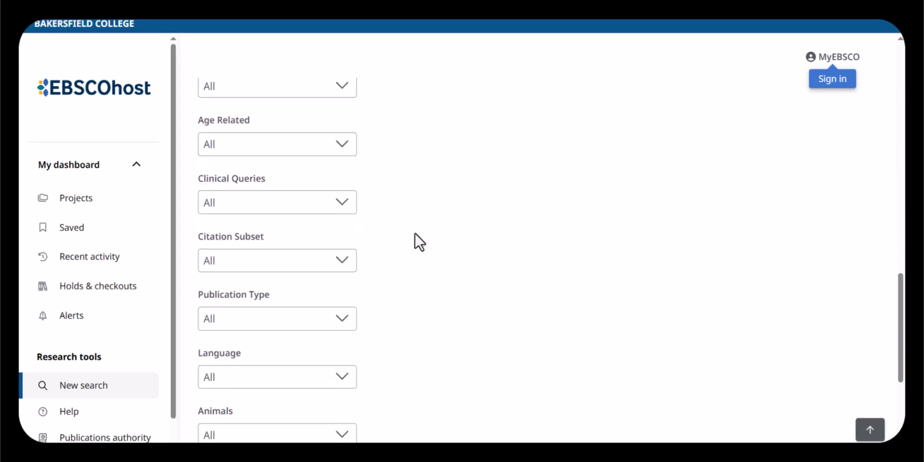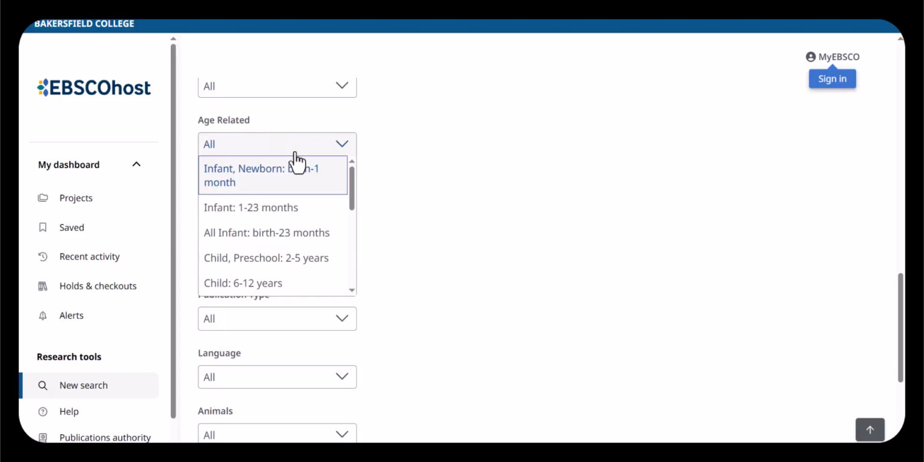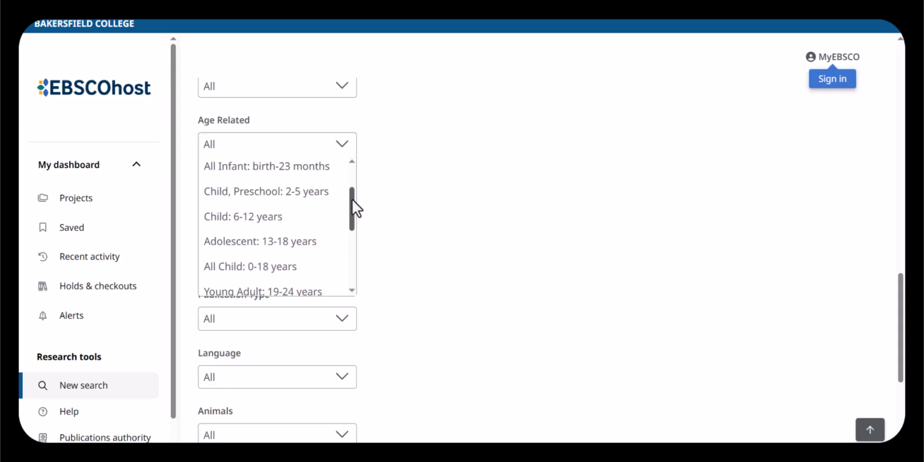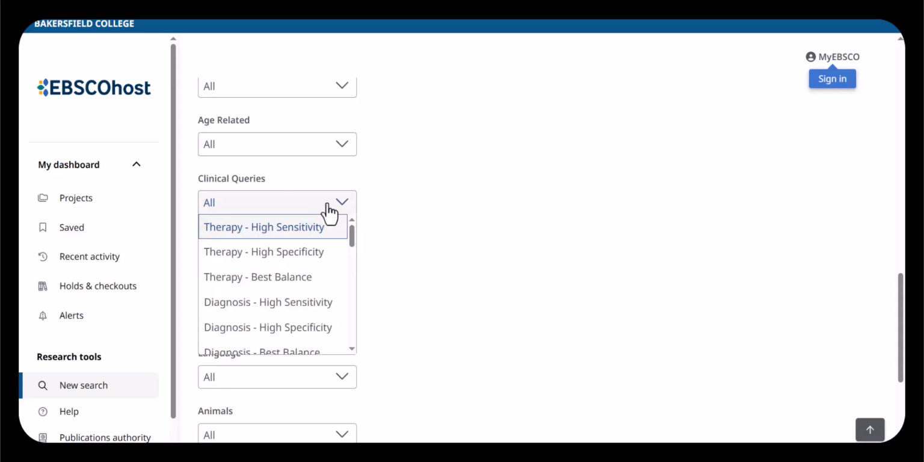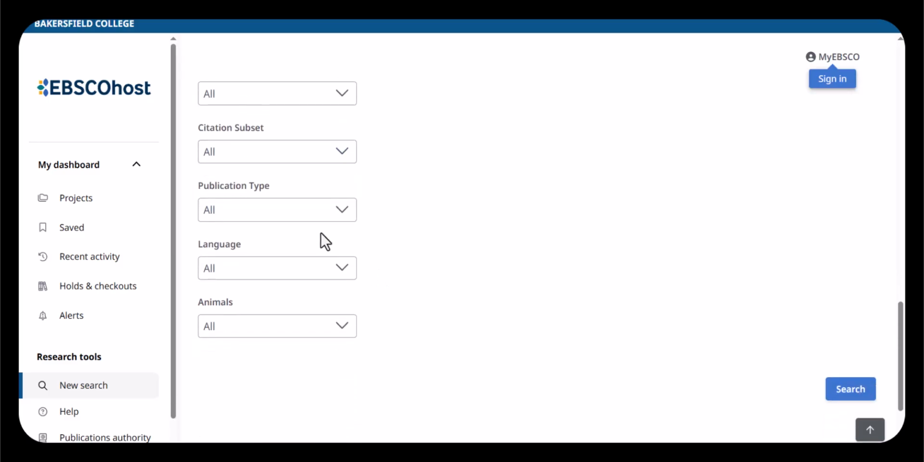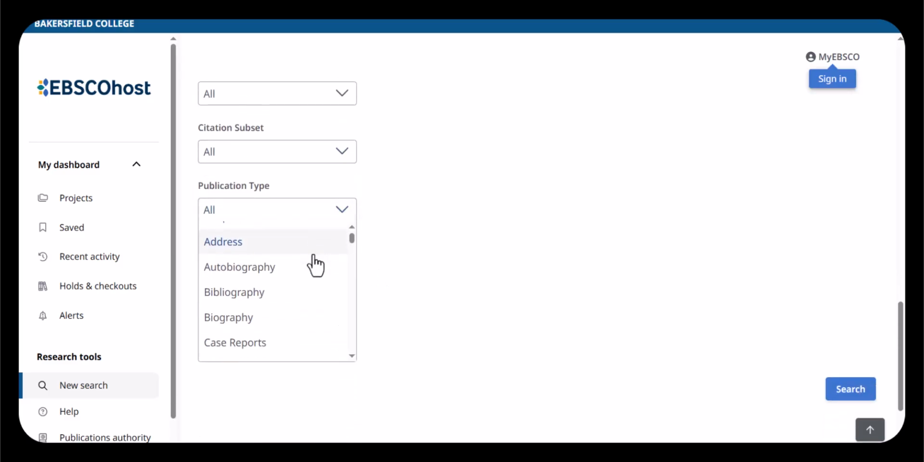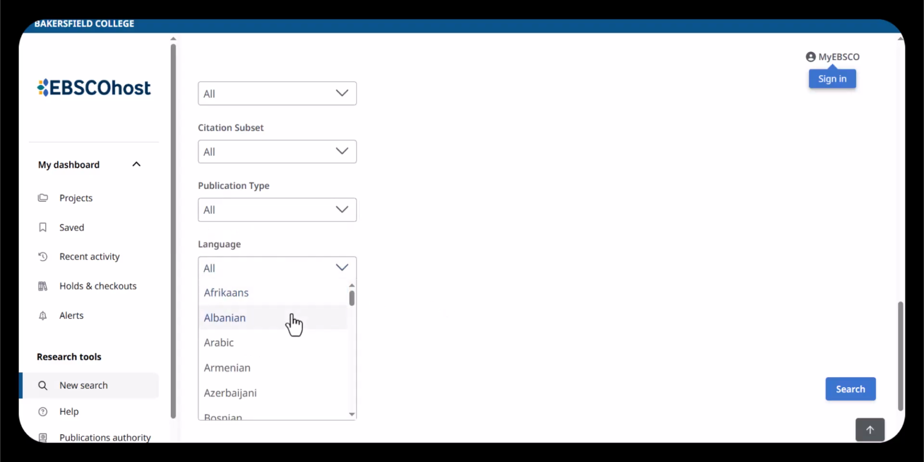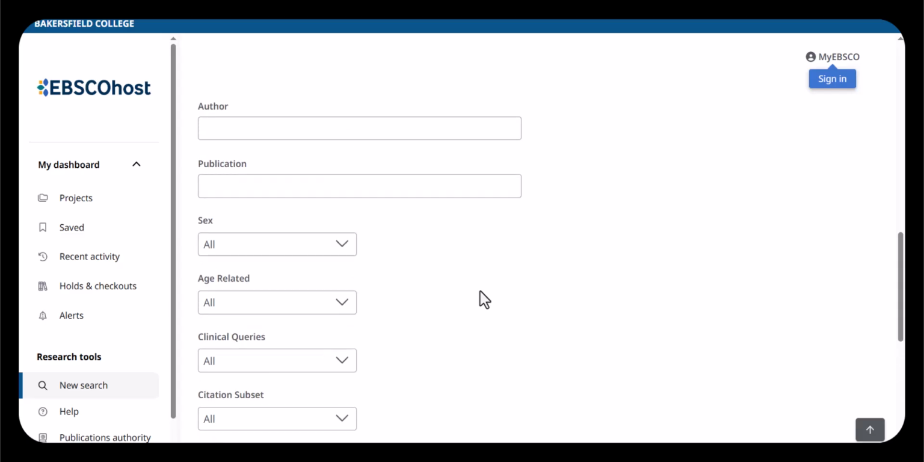If you really want to make it tailored to your specific concern, you could even change the age range that you're looking for if you're looking for a specific demographic. Same here with clinical queries. And then publication type here, again, there's a few more options for you, as well as the language. So that is a brief overview of MEDLINE and the MeSH subheadings.